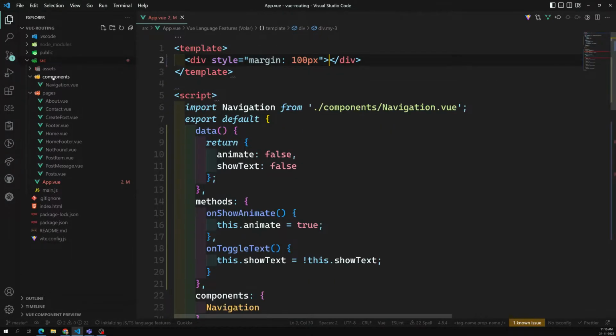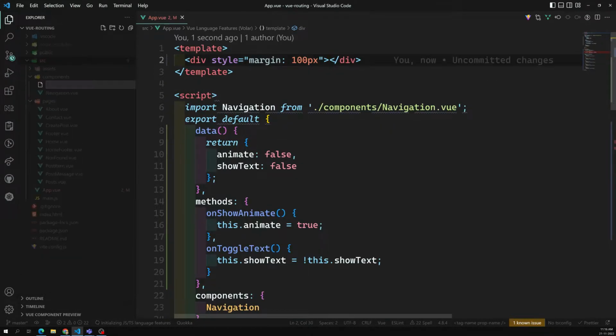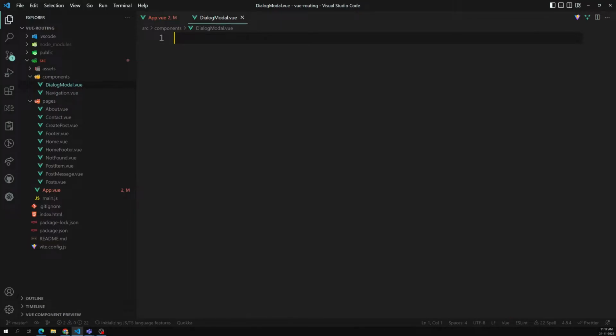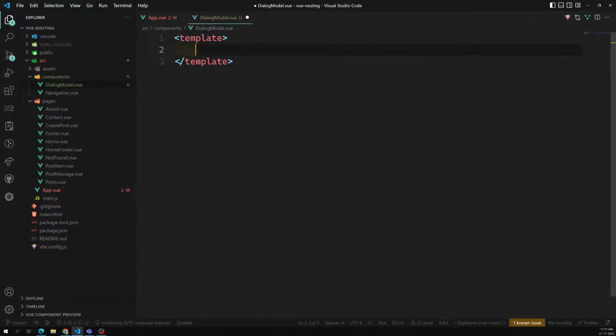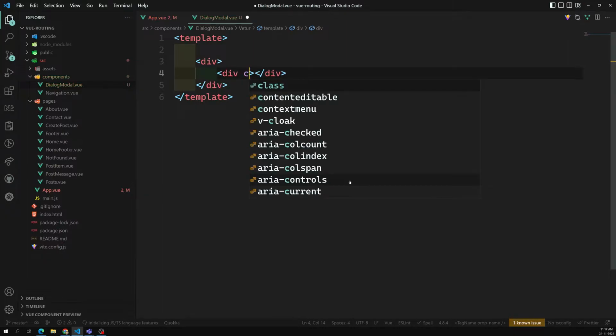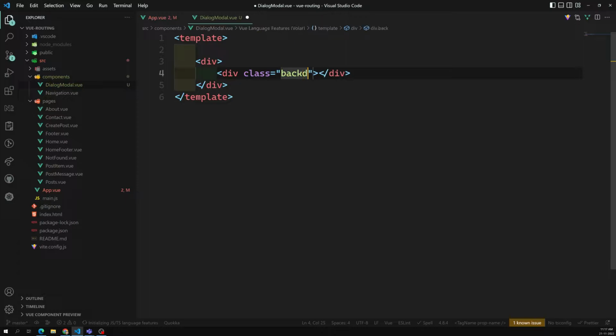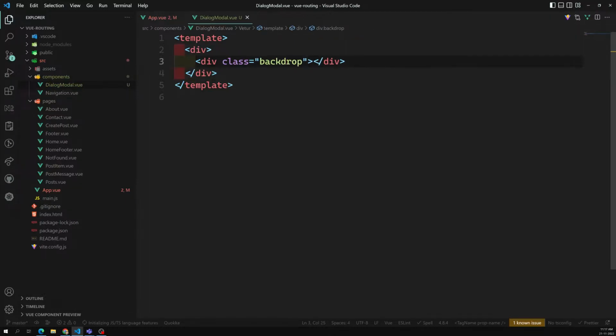So now in the components, I will create a new file, that is dialog model dot view. This is a separate component I am creating. So here you'll be having a template. This is a div. And here I can have a backdrop, class is equal to backdrop. Backdrop means you will be able to get a slightly black color, right? So that is the backdrop I am trying to apply.